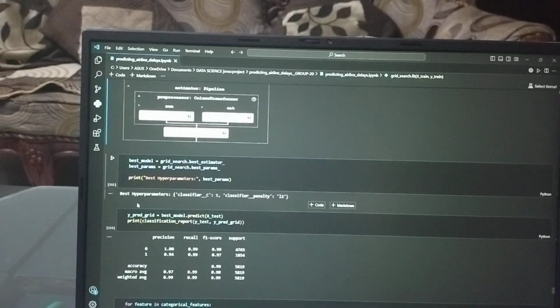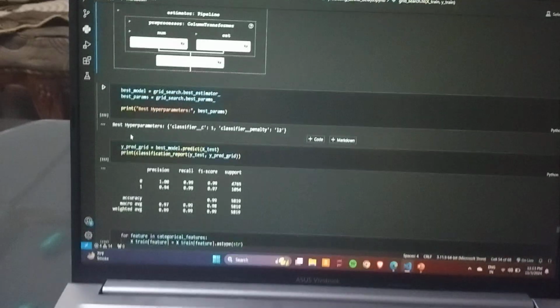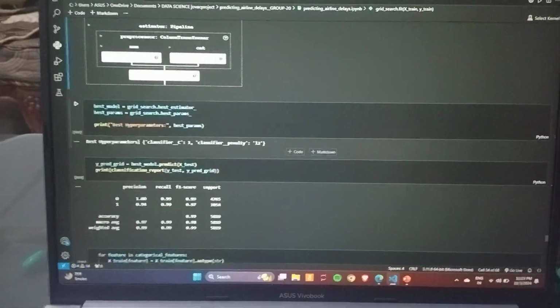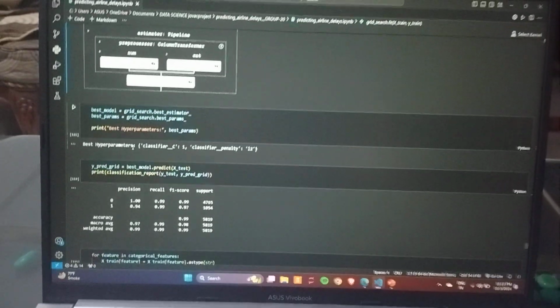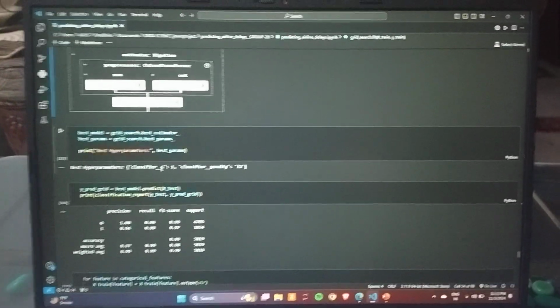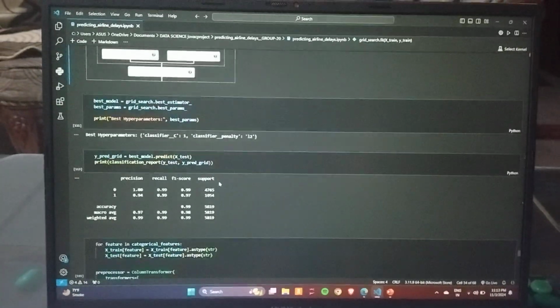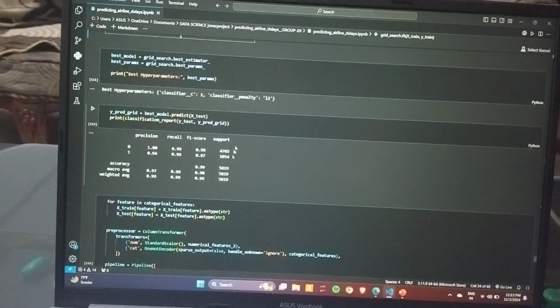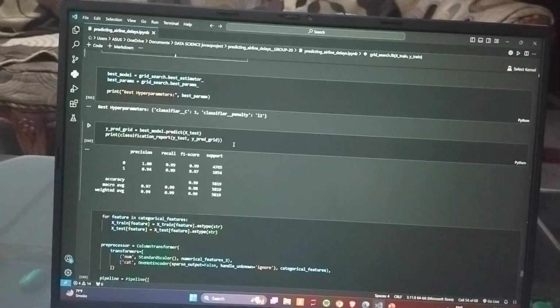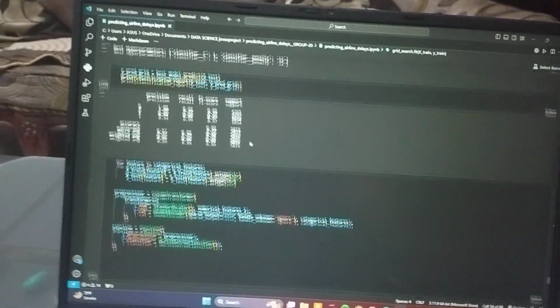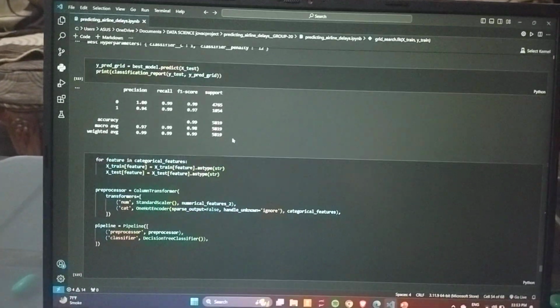It is saying that the best hyperparameters for our regression model are classifier C as 1, and classifier penalty we can use L2. And we also printed this classification report. We can see it here.